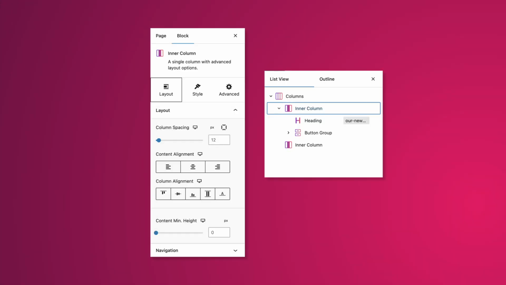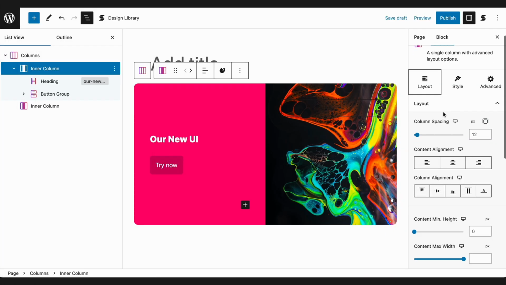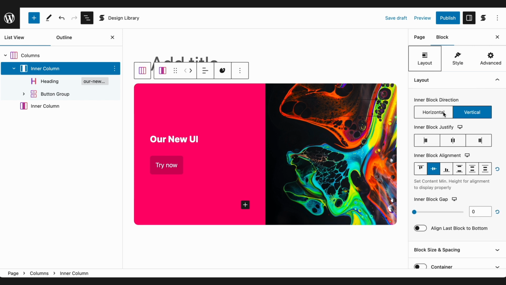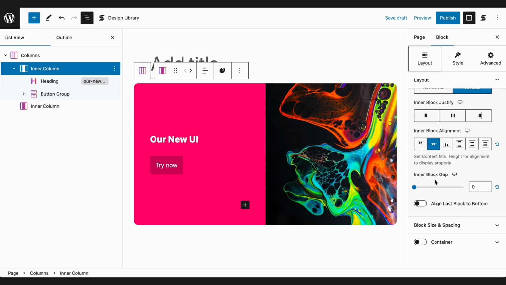Let's explore more of the new settings in the Layout tab using the Inner Columns block. Inner Columns is now the new name for the blocks nested inside the Columns block. Select the Inner Column block, and in the Layout tab, you will see a section with settings for Inner Block Direction, Inner Block Justify, and Inner Block Alignment. These are Flexbox controls for your inner columns. Below this, you will see a slider to adjust your inner block gap and a toggle switch to align last block to bottom for convenience.